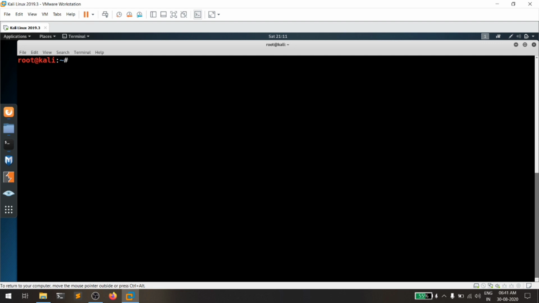So now let's quickly dive into our main tool, Hashcat. Hashcat is a pre-installed tool in Kali Linux and other hacking distributions. You can simply check whether it's available or not by simply typing the word hashcat.